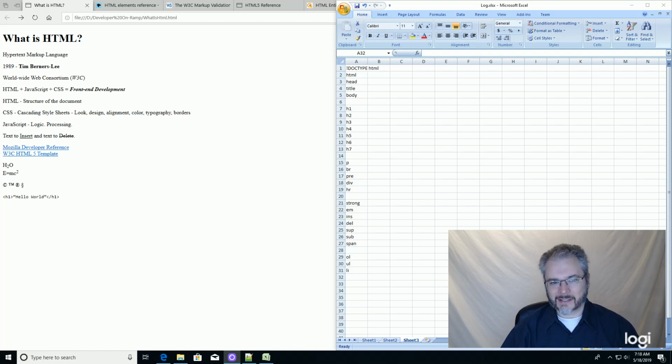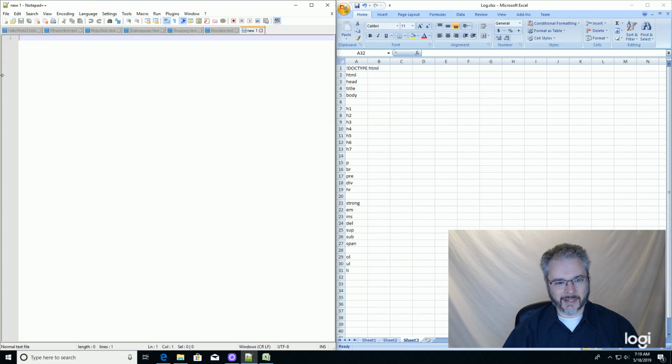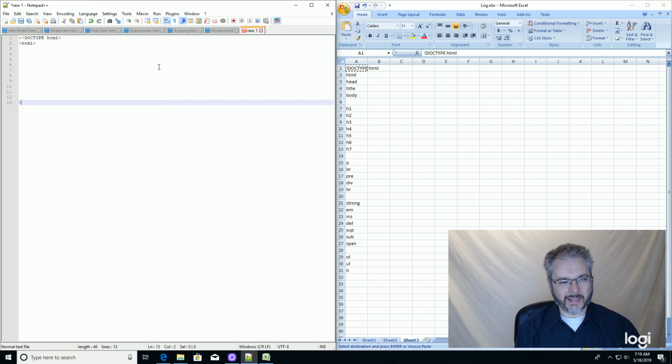So let's get started. I've got my list over here, and okay, so we need to make a new document. I'll stick it over here. Okay, so the first tag we need to talk about is the doctype HTML tag. That's the first tag in any valid HTML document. So let's go ahead and put that in there. Okay, then every valid HTML document starts with HTML and ends with close HTML.